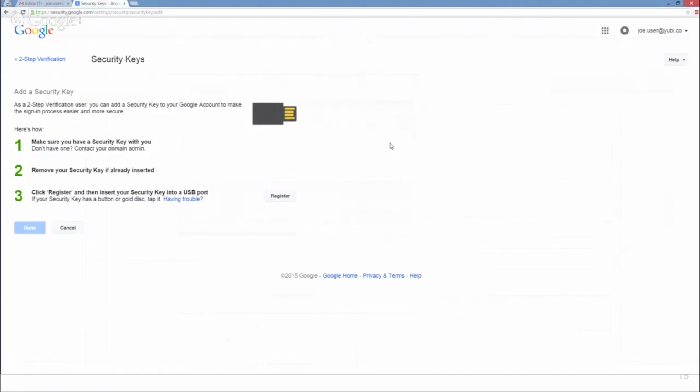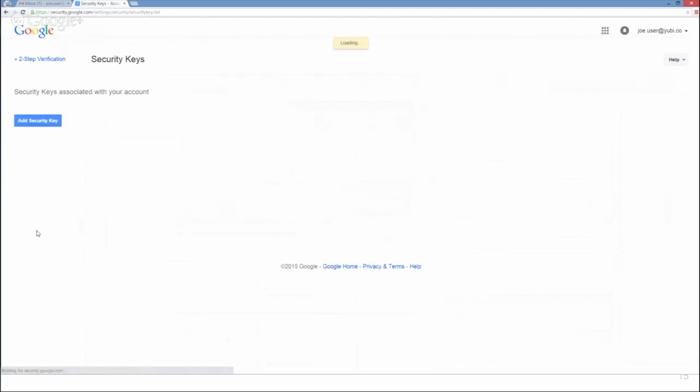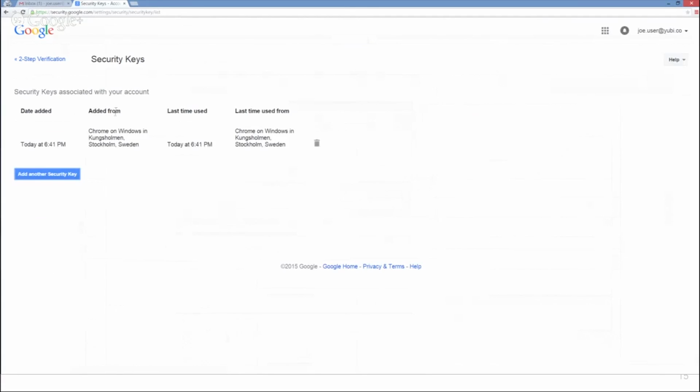And now, as luck would have it, I brought one of these with me. So I'm just going to insert that into a port there. Click on the register button. And now the little LED on the key starts blinking. So I touch that with my finger, and it says that it's registered. Great. Click on Done. And it's listed here. So we can see that I indeed have registered a key. In Kungsholmen. Yeah. So what's up with that, Google?